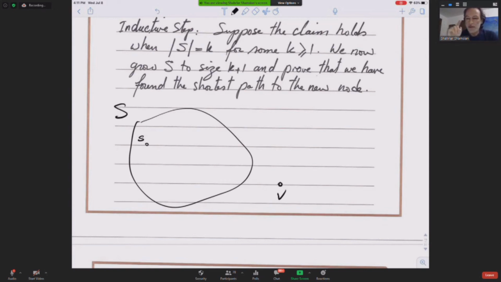Now you remember, when we find a new node in the set V minus S, we keep a pointer back to the parent that gave us that shortest distance from S. So let's say that parent happens to be U, and that parent must be in the set S itself. So there is an edge that goes from U to V, right?